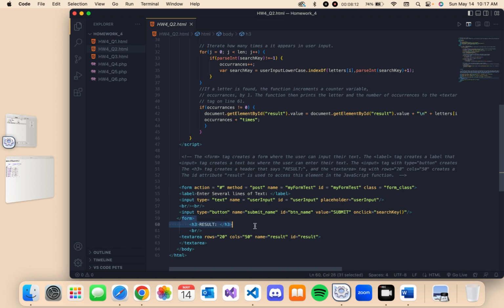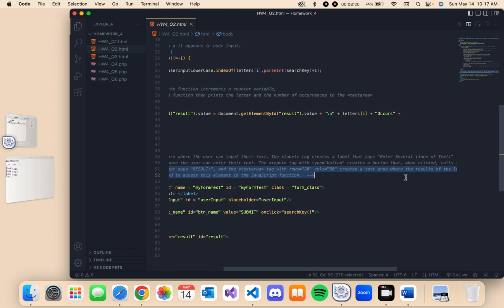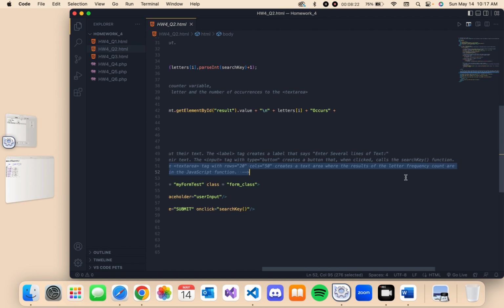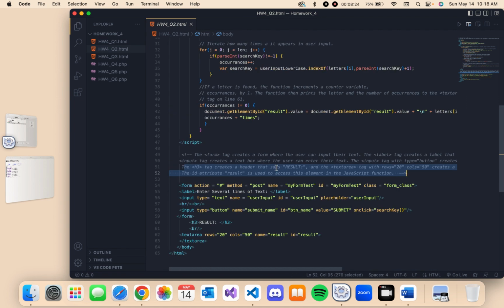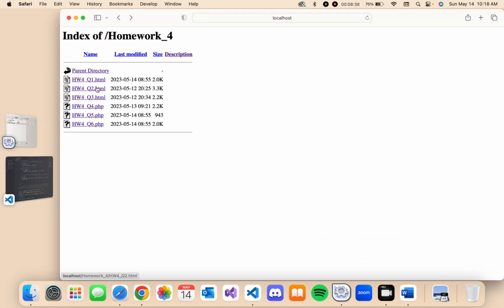And this H3 tag is the results. And the text area tag with rows of 20 and columns of 50 creates a text area where the results of the letter frequency counts are displayed. And the ID attribute result is used to access this element in the JavaScript function. So right over here, which is the attribute result, actually right over here. Yep. And now we're going to output the second question right now.